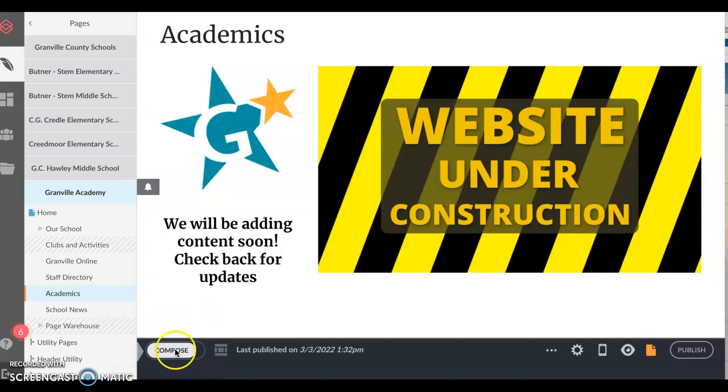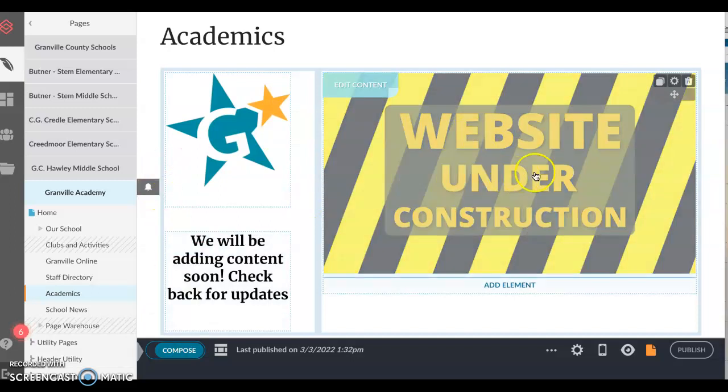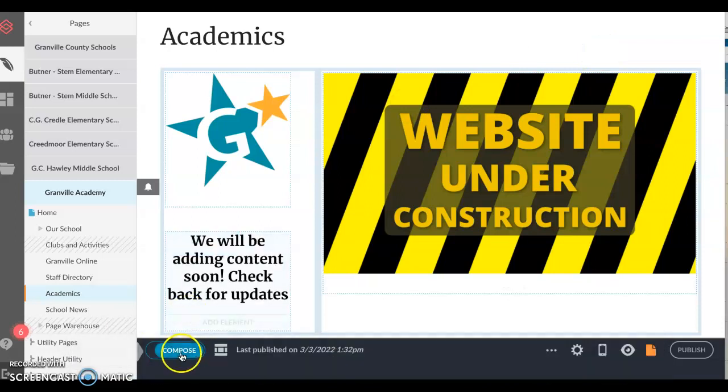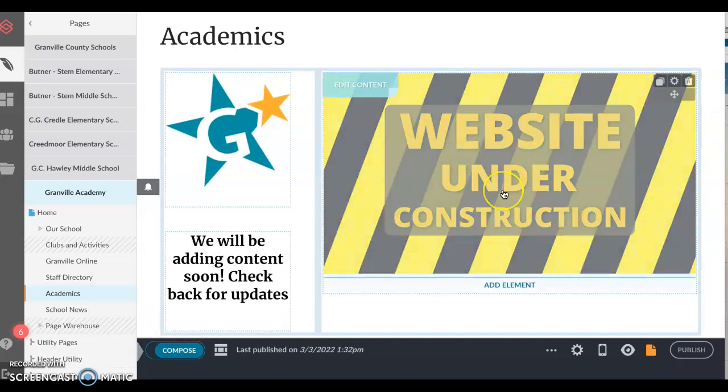I'm going to access the composer mode. So here in the bottom left corner, I'm going to toggle compose, and now you can see that I am able to edit this particular page. When I turn off compose, the guides or the lines go away. So in composer mode, you are able to edit the content on a particular page.